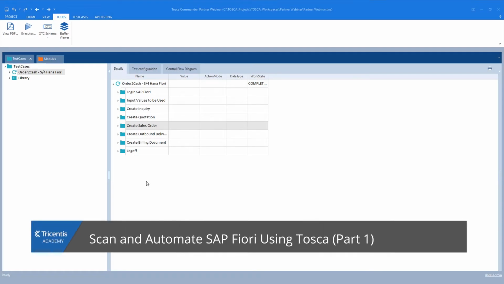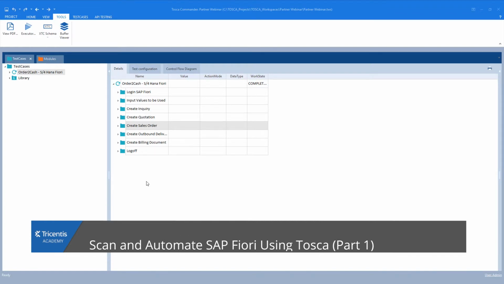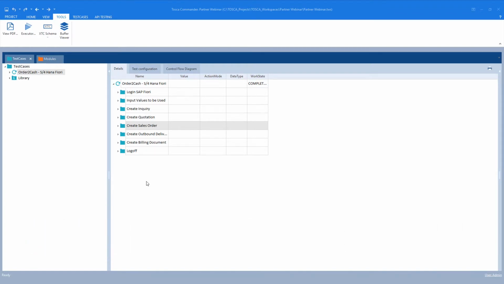Hello and welcome. I would like to show you how you can easily scan and automate SAP Fiori. In order to do so, I've prepared a small example of our sales order process. Our sales order process consists of certain functionalities including the creation of an inquiry, quotation, sales order, an outbound delivery, and a billing document, followed by log.